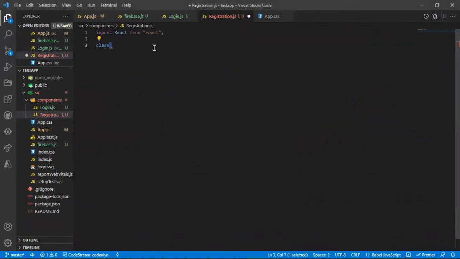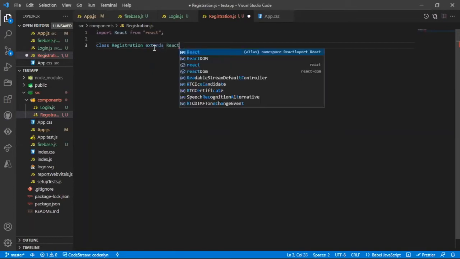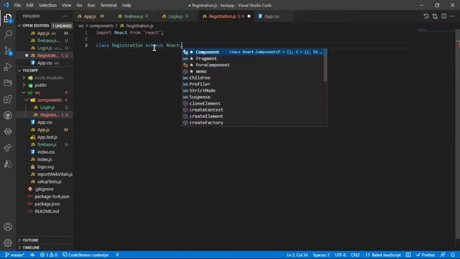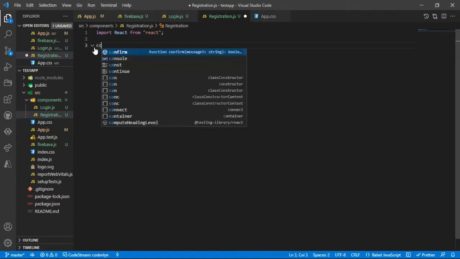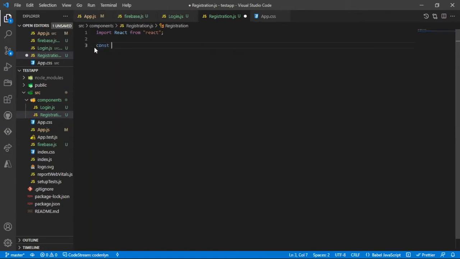Then class, maybe Registration extends React Component. So this is how we define a class component. But for this, I'm going to be using a functional component. So a functional component is just like defining a function.